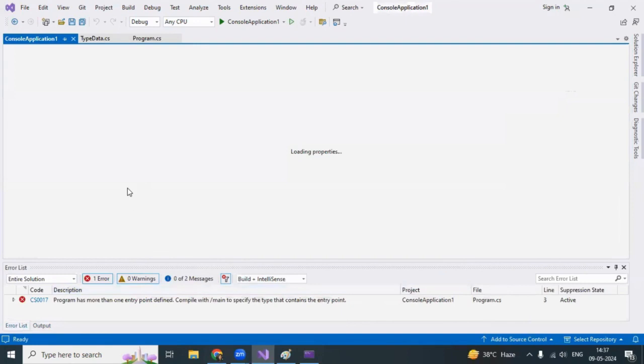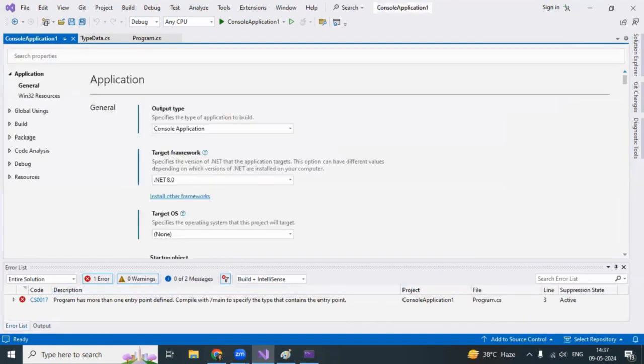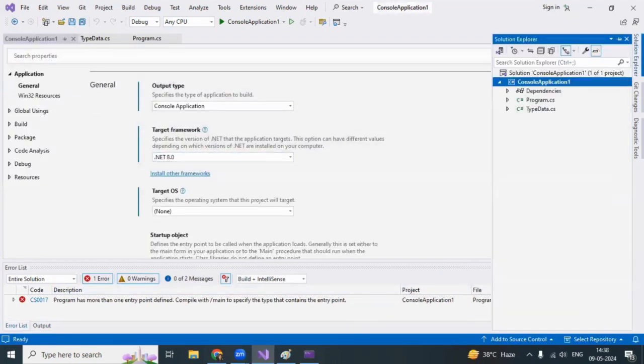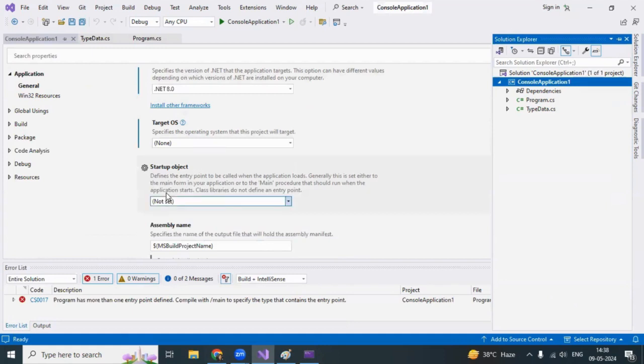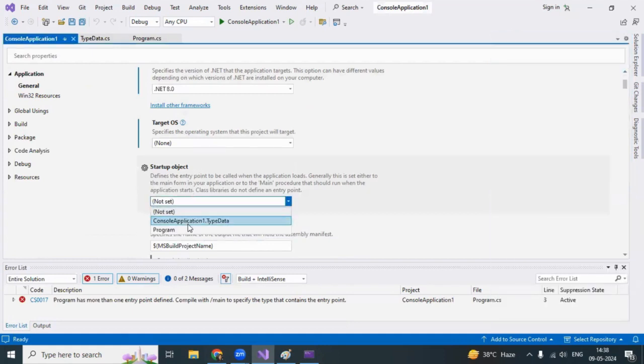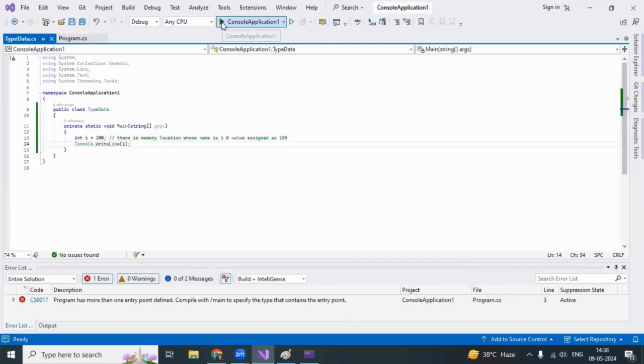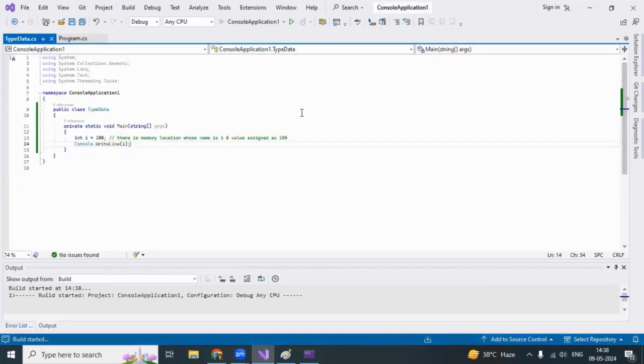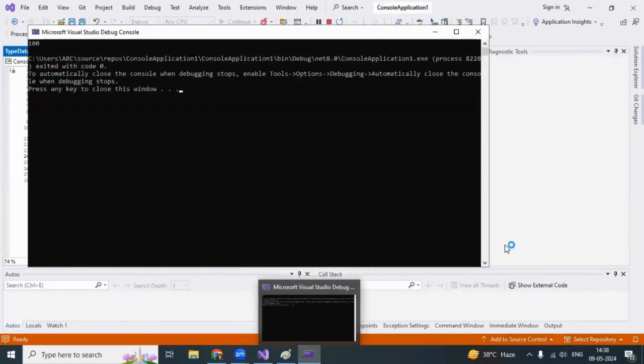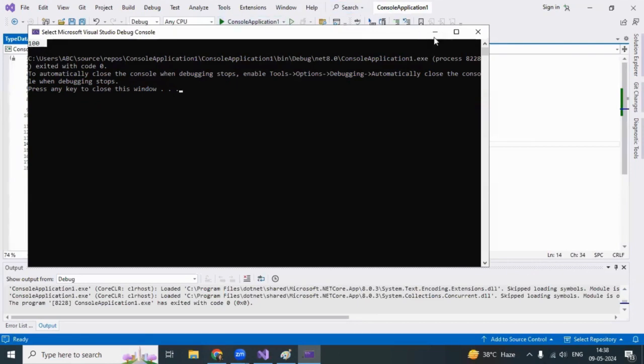For that, you have to right click on ConsoleApplication1, the name of your project. Here you have a startup object and you have to set it as type data, which is the name of our class. Save it. Now, when I run it again, you see that it is printing 100.